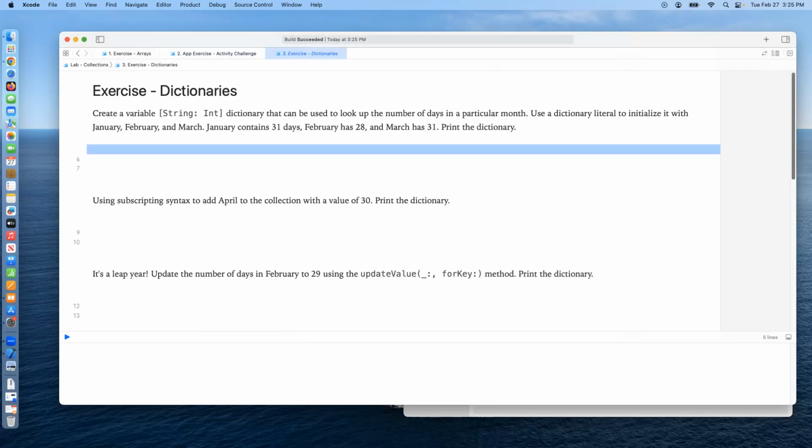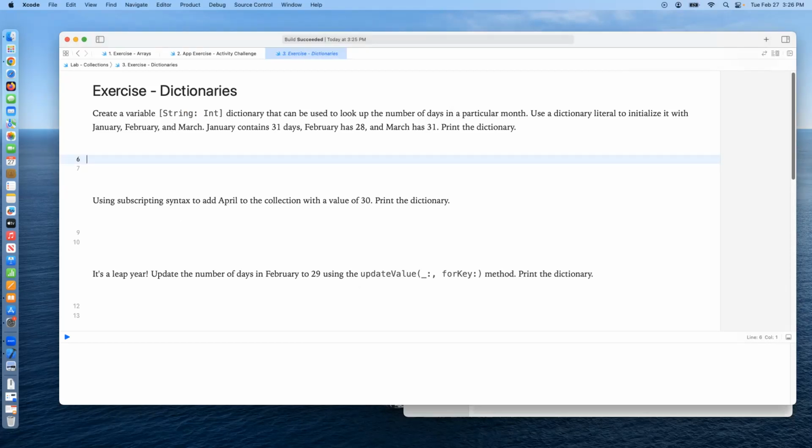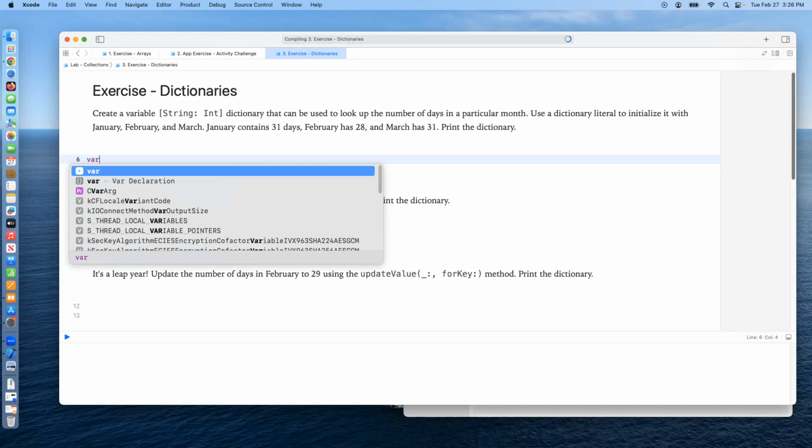All right. Let's move on to this dictionary exercise here. This one says create a variable string int, and you notice square brackets, so we're creating an array. And this is a dictionary now, right? So this is where it gets a little bit different. So let's try to follow what it says.